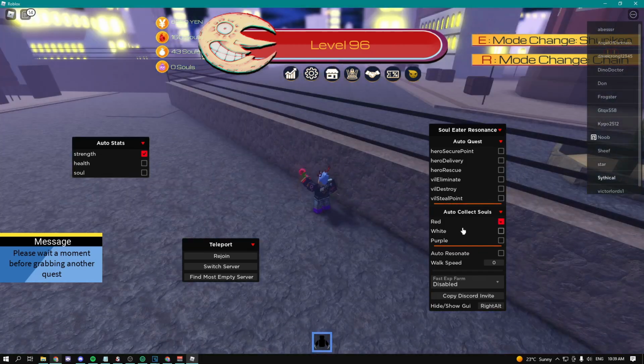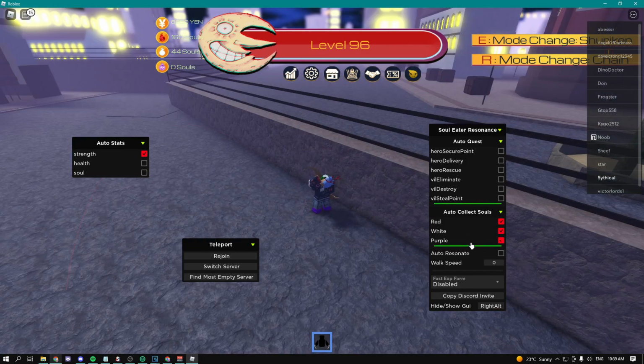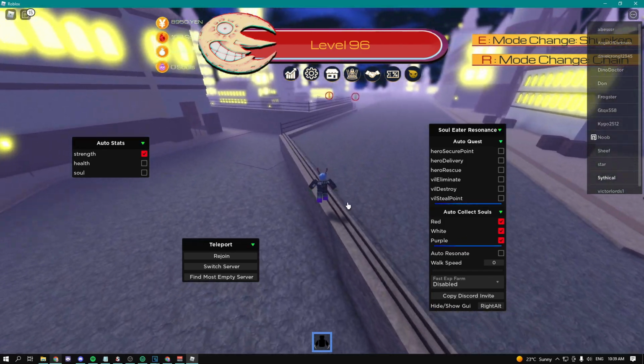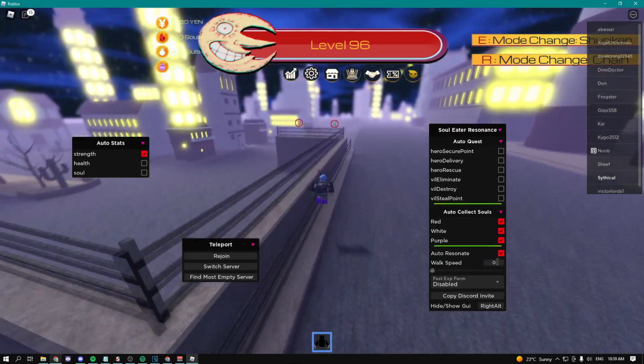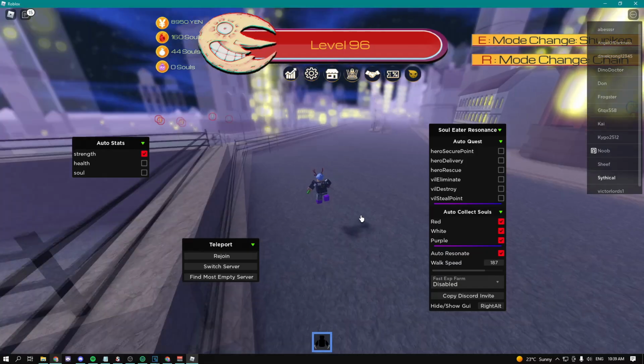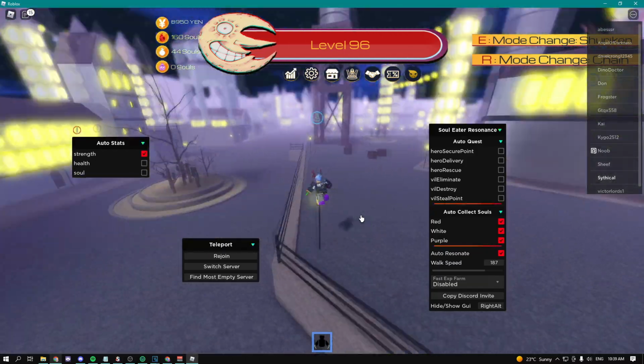Here we can also automatically collect red souls, white souls, and purple souls. This is really useful if you want souls, like everyone wants souls, so why not use this. We can automatically resonate and increase our walk speed. And now I'm gonna show you why we needed the auto execute thing.